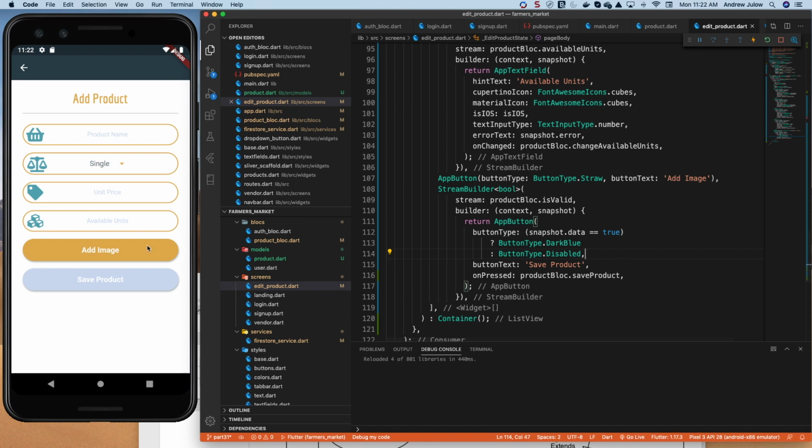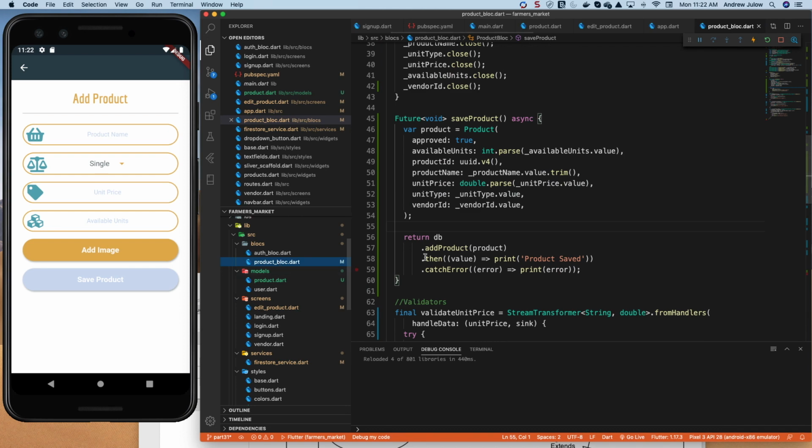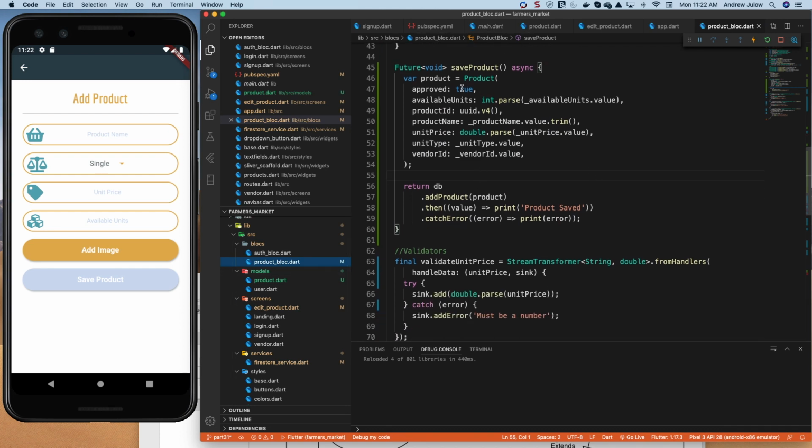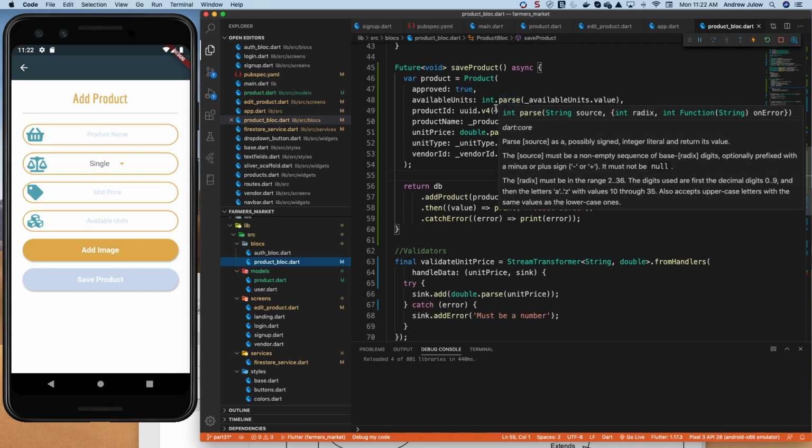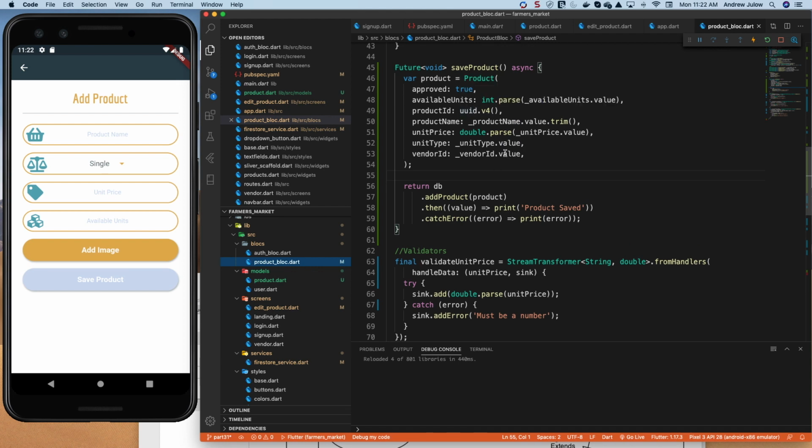All right, so now in theory, when we click the save product button, it's going to go to the product block. It's going to go to the save product method. It's going to load it up with either default values or generated values or the values from our fields. It's going to get that vendor ID because we passed it in when we loaded the edit product page. And we are going to add it to Firestore. So at this point, I'm going to restart the state.